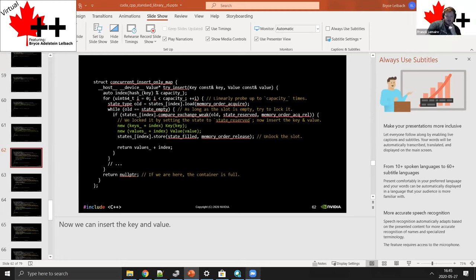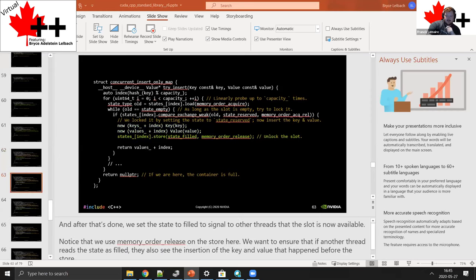There's one in the Zoom group chat from Brian Sharp. Will these new concurrency features work on older GPUs, with a fallback, or is it Volta plus only? They will work on Volta plus GPUs.